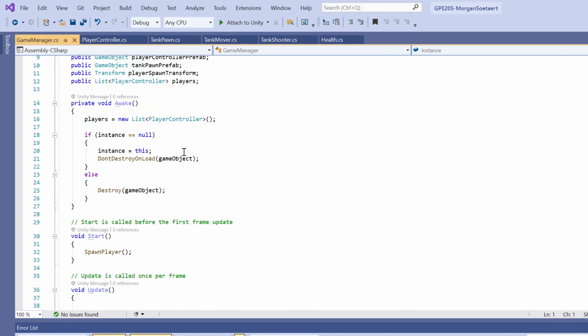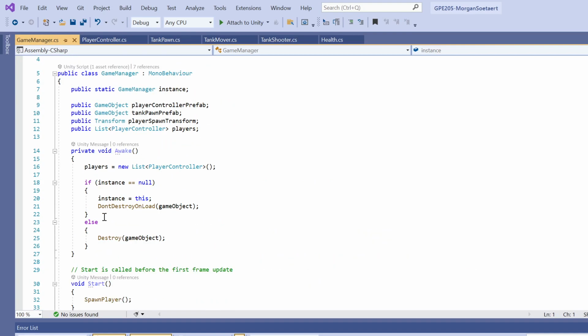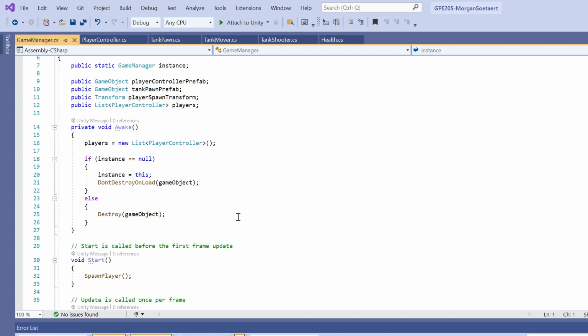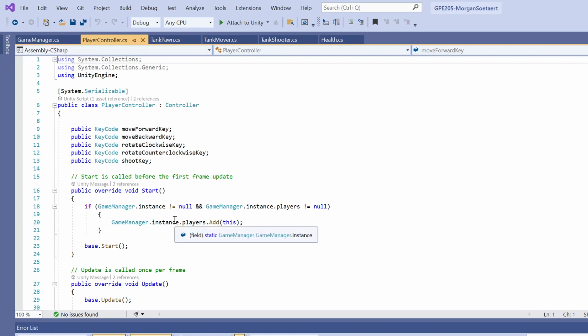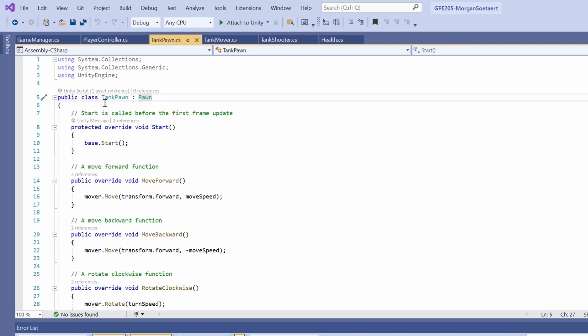As you can see here, I've got the game manager, and right here you can tell it's a singleton. Down here, you can see that you've got the player controller and the spawn player function, as well as the pawn objects down here. We have the player controller function, and it takes from the controller code, and the tank pawn takes from the pawn code.